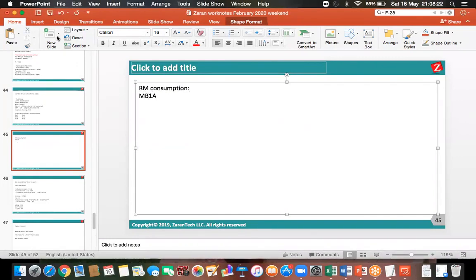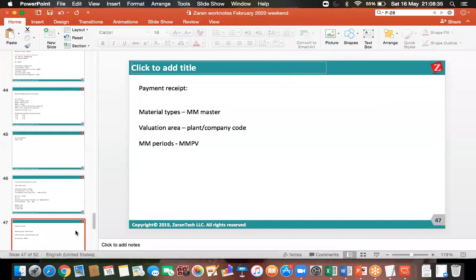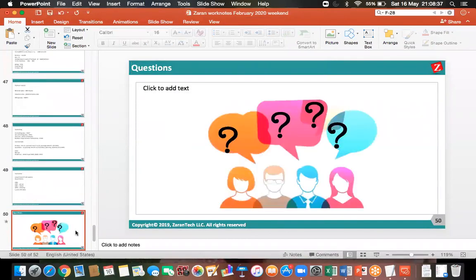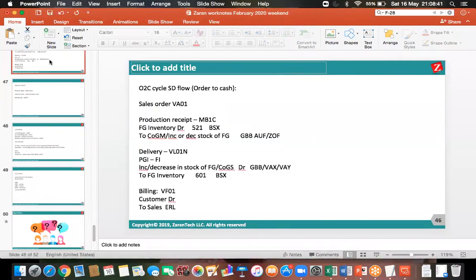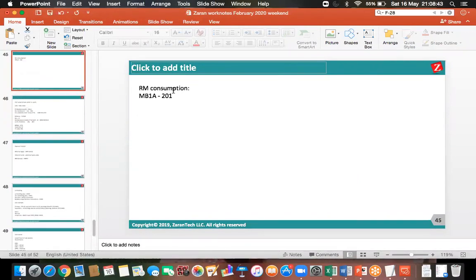MB1 is the transaction code. Now you can issue the raw material to cost center or to internal order. So mainly cost center we are issuing 201. Now what is a cost center? We have already seen in the controlling. We have seen how to create the cost centers and all. Same cost center we will be using.